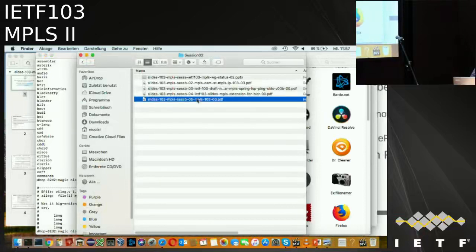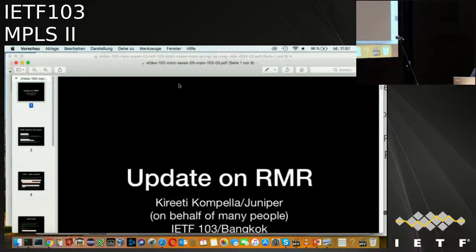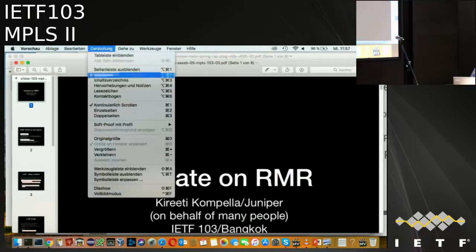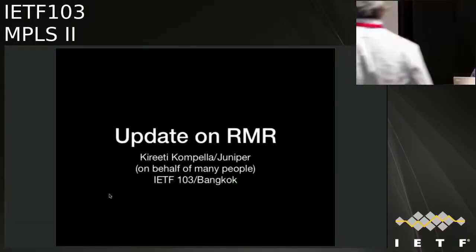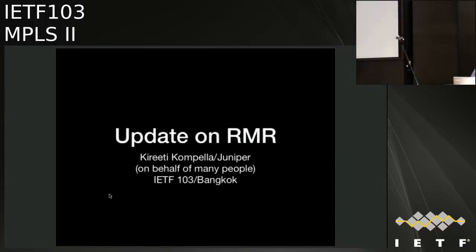So, last but not least, Kireeti. And Kireeti is actually talking about a set of drafts that is not entirely within the MPLS working group, on resilient MPLS rings. The reason I asked Kireeti to do this is that we will need to do some type of coordination work among the working group chairs.